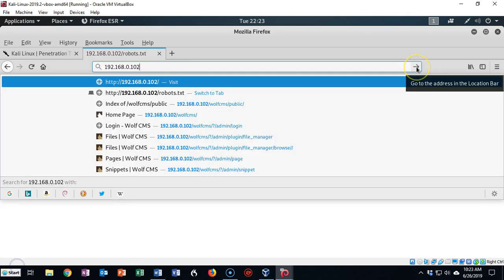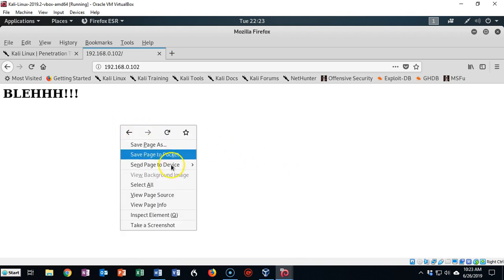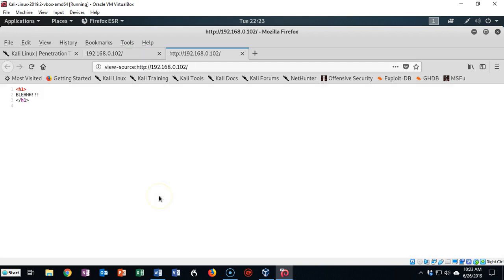Once you have the IP address typed into the address bar, just go ahead and access the web server's main home page. And this is what we get. Now if we right click and look at the source, we don't get very much information either. So this is a dead end. You can close out the source page.